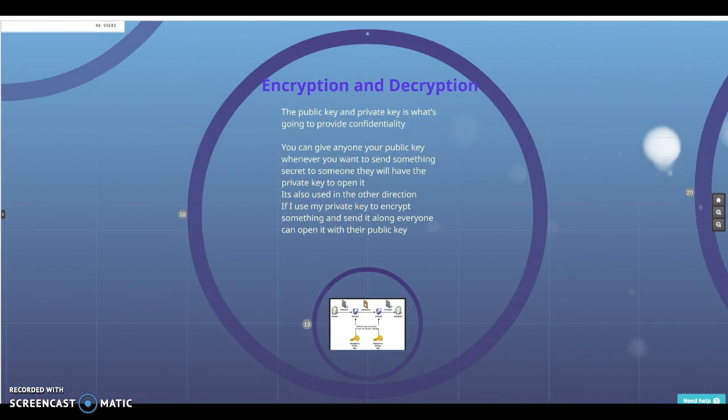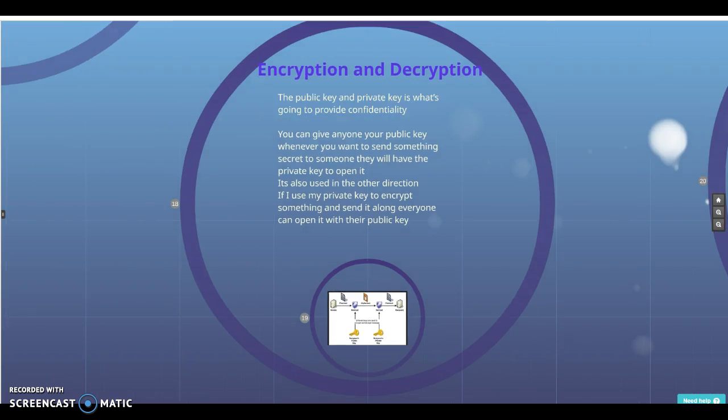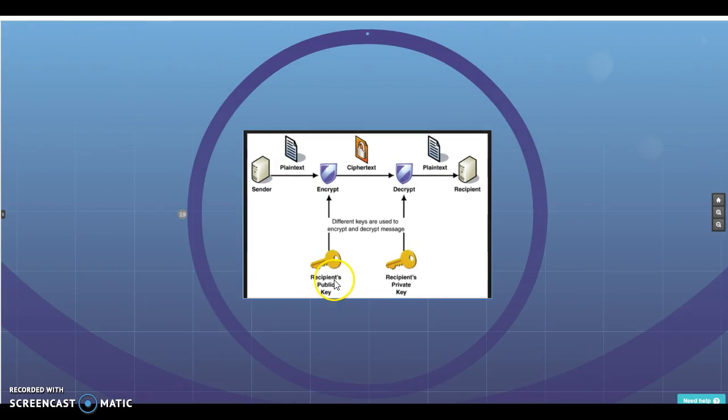Encryption and decryption. Well, the public key and the private key is what's going to provide confidentiality. You can give anyone your public key whenever you want to send something secret to someone that will have the private key to open it. It is also used in the other direction. If I use my private key to encrypt something and send it along, everyone can open it with their public key. Public key, private key. Decrypt, public key, encrypt. And this can go vice versa.